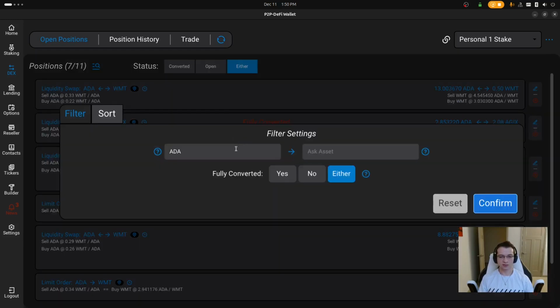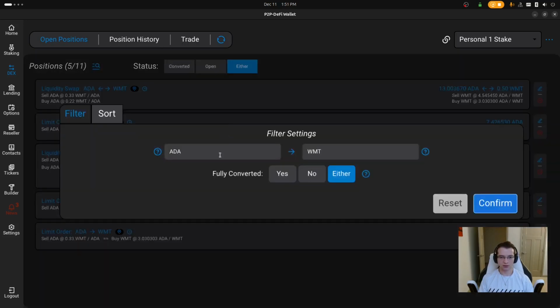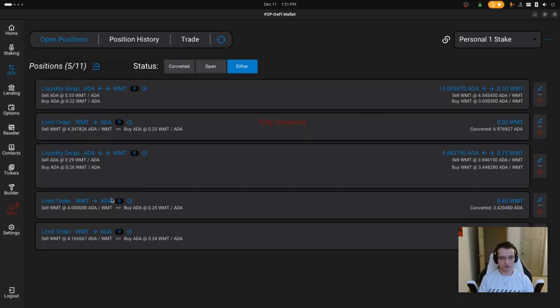And then if we did a different one, like if we search for specifically this trading pair, it's ADA and WMT exclusively. And it also does do that direction. If we went the other way, WMT to ADA, it should show different limit orders. Yeah, WMT to ADA.